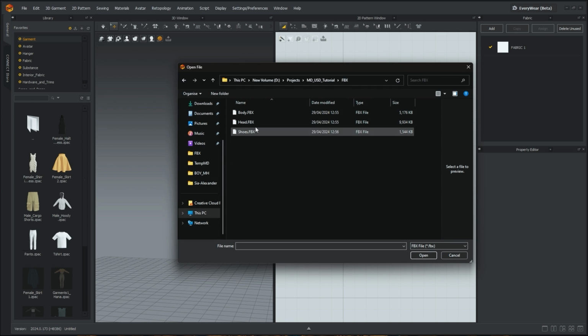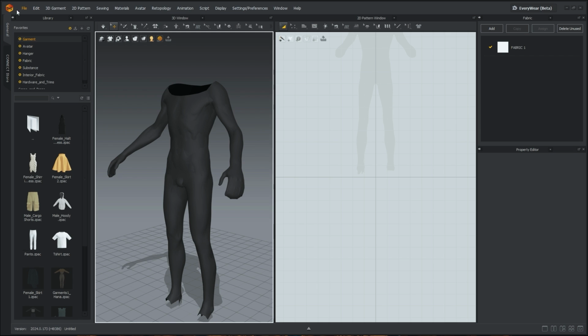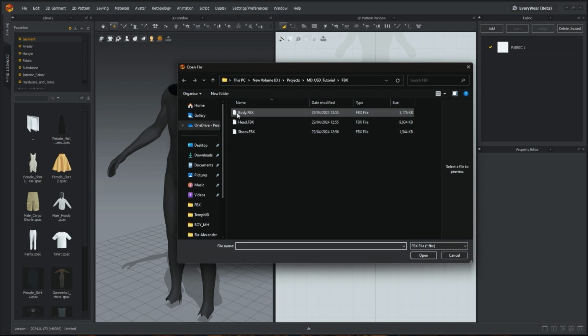We'll do our FBX, and let's do body first. It asks me, okay, let's do automatic. We don't need joint animation because we didn't put any joints. We want to do it in centimeters, and we have our body. Let's add some more stuff. So import, add, FBX, and we'll add the head.